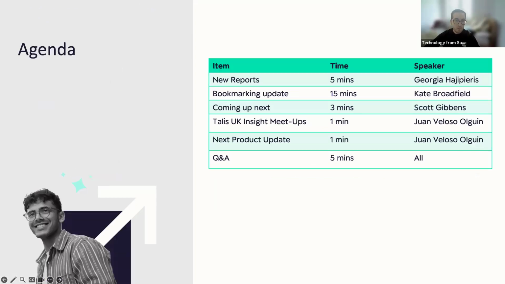So in today's agenda, we have new reporting improvements we're making in the next couple of weeks by Georgia. Then we'll go over the bookmarking workflow redesign, and that'll be Kate. Then Scott will look at what's coming next. I'll have a quick chat about some Talis meetup for UK institutions, and then I'll share with you when the next product update will be. And lastly, we'll answer your questions. With that said, over to you, Georgia.